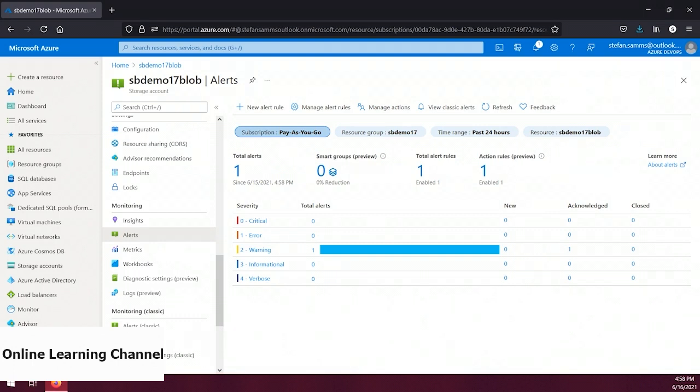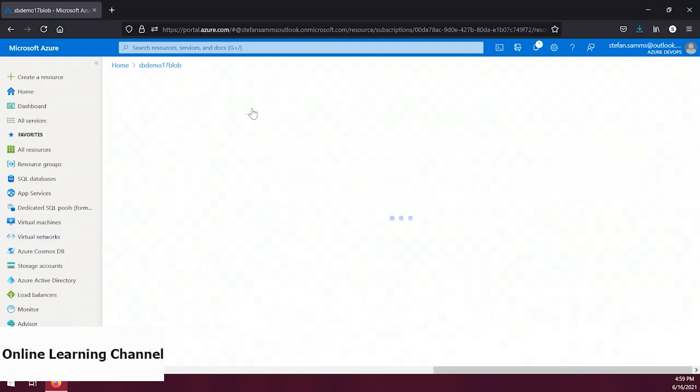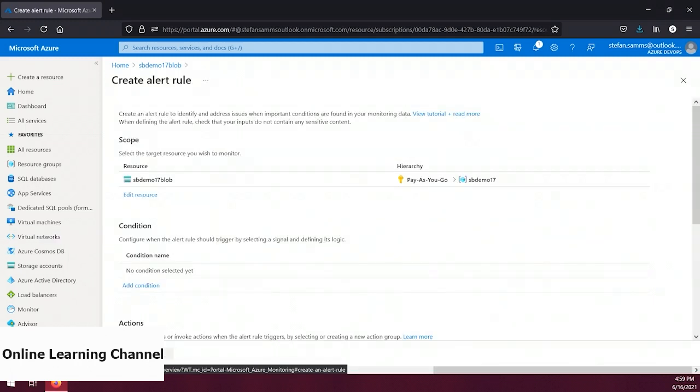Let's create an alert. In the toolbar, let's click on the New Alert Rule button. Alright, now this screen allows us to build an alert for our storage account. In the Scope section at the top, our storage account has already been selected for us. And once again, it is worth noting that you can build and view alerts globally through the Azure Monitor app. But doing it through this view will make things a bit easier for us to see. Anyway, now we know which resource we're monitoring.